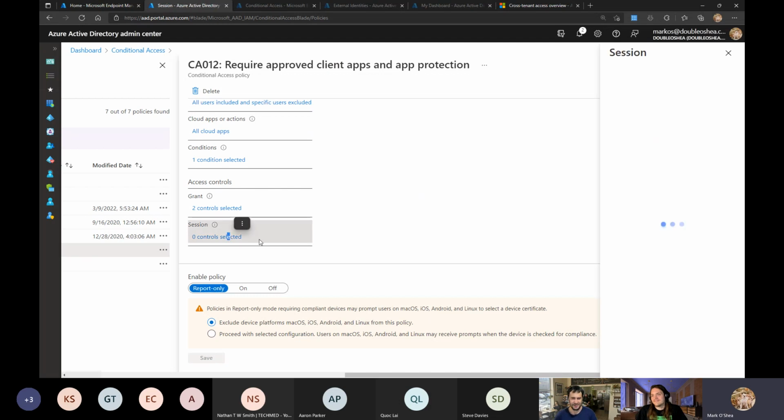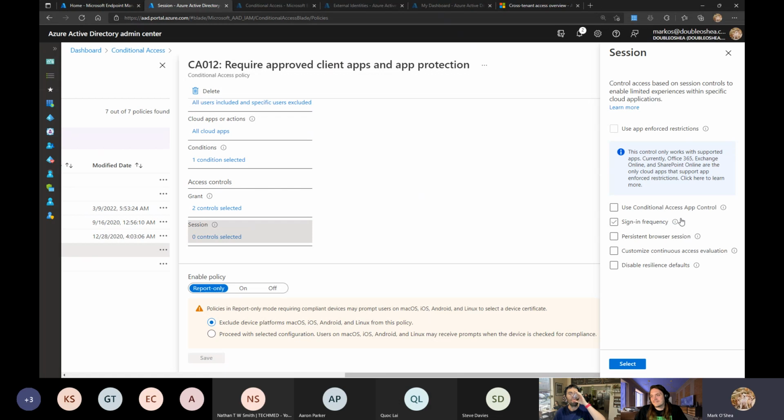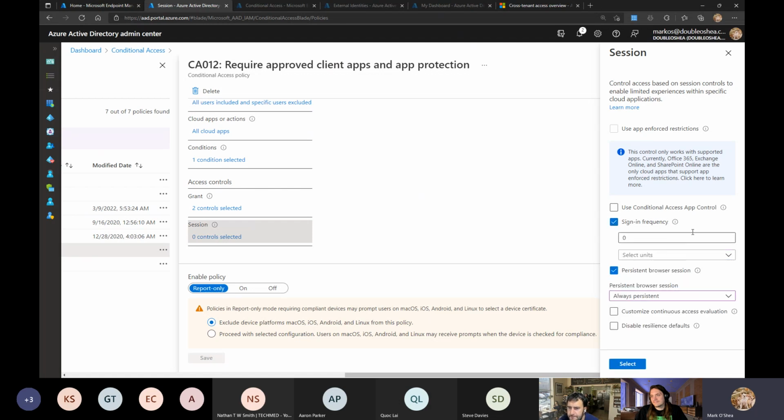Exactly. But if we come back into session controls, down here, things like the persistent browser session, so always persistent versus never persistent. And then we've also got things like sign-in frequency. And I think one of these is, I'll use the Microsoft term, is it sign-in frequency that's being deprecated? One of the settings here is disappearing. Sign-in frequency is new.